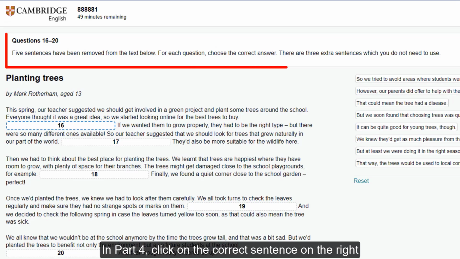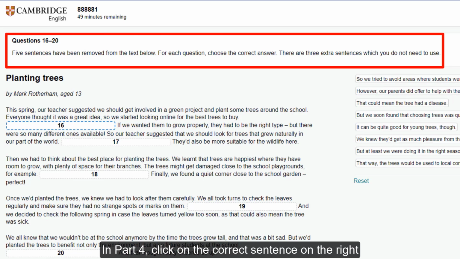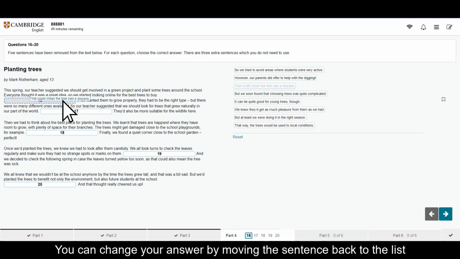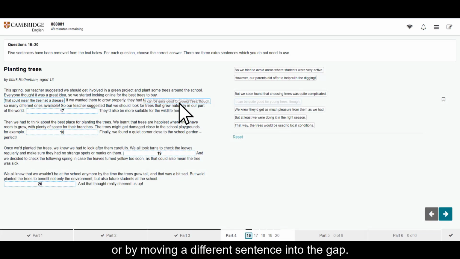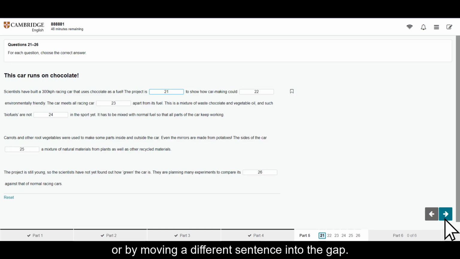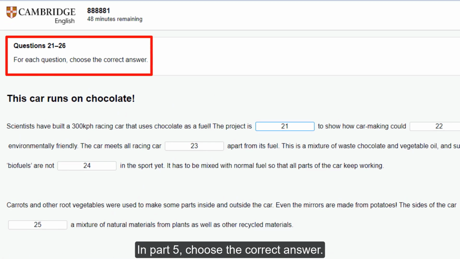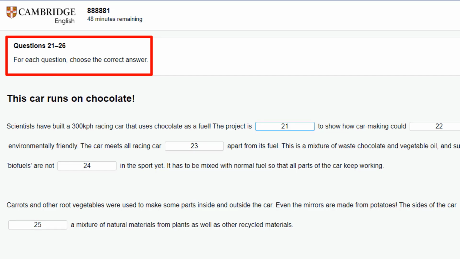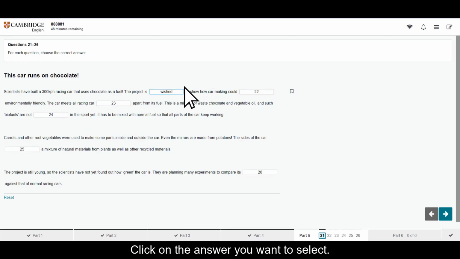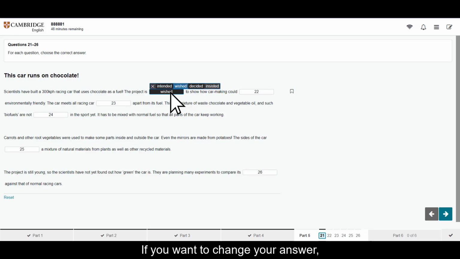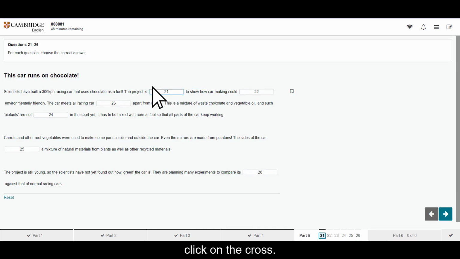In part 4, click on the correct sentence on the right and move it into the gap. You can change your answer by moving the sentence back to the list, or by moving a different sentence into the gap. In part 5, choose the correct answer. Click on the question number to see the 4 options. Click on the answer you want to select. If you want to change your answer, click on the gap again and the options will show up again. If you want to delete your answer, click on the cross.